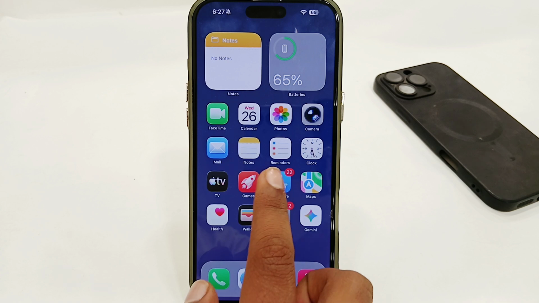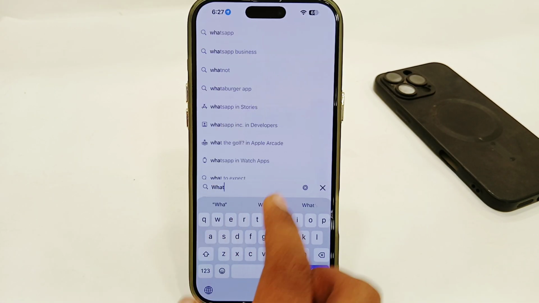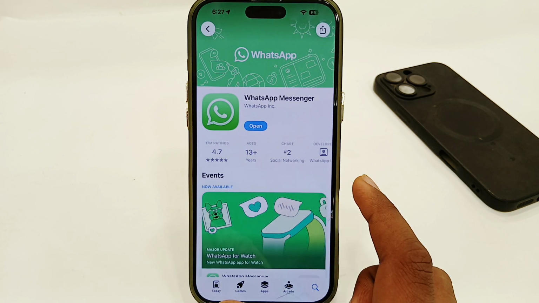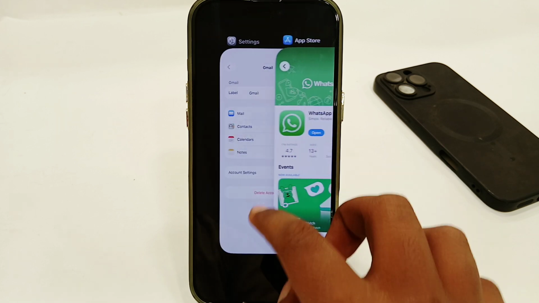Very first, I recommend you update your WhatsApp app. Here you have to open your App Store and simply search for WhatsApp. Make sure that you haven't any pending updates for your WhatsApp app. If you find any, try updating your app, and after updating, go back.